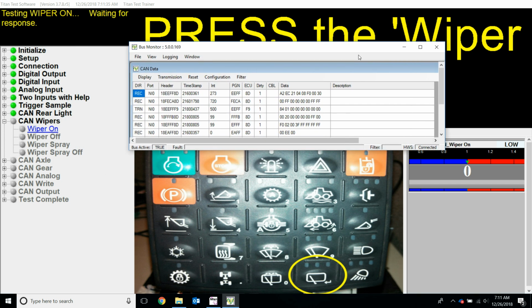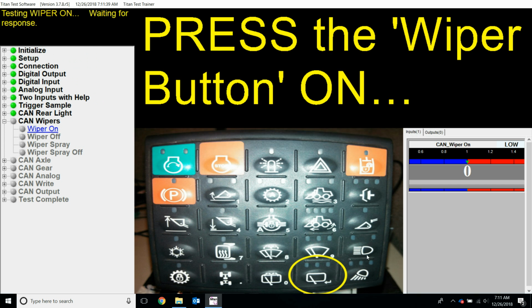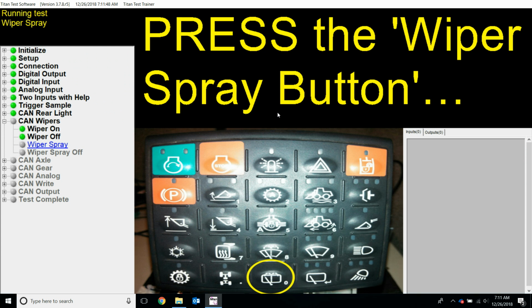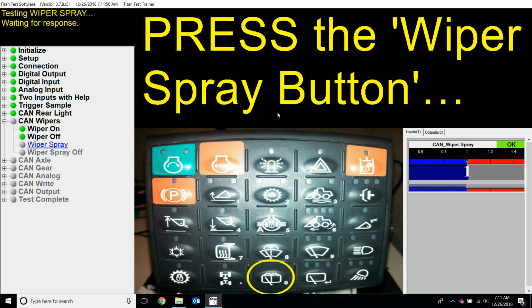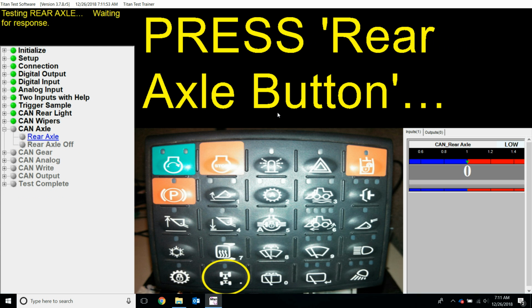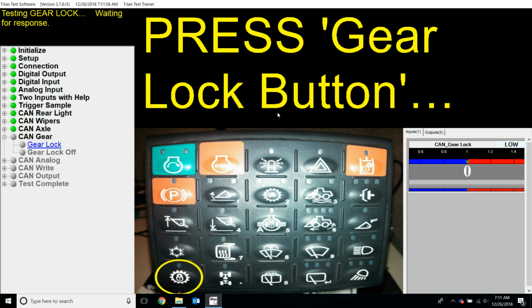This screen is just for troubleshooting and diagnostics. It's what we call our CAN bus monitor. Normally it'll be closed and hidden, but I wanted to show that. You can see CAN data coming in. Here's the next button. I'll release it. You see my picture on the bottom moves on to the next one. Release it. This one. Release it. Gear lock.